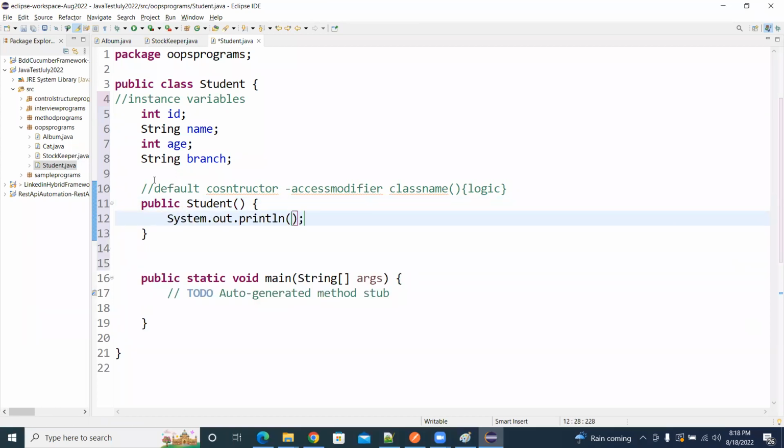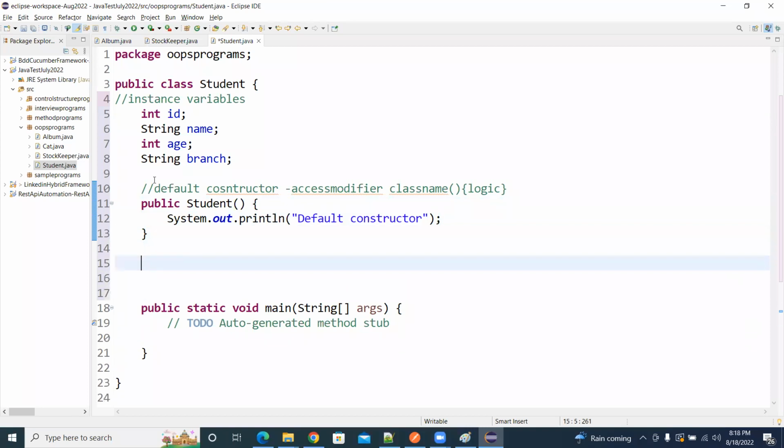So I can simply say one word, default constructor. I'm just giving one name. That's it. Default constructor. So now I'm creating a parameterized constructor.